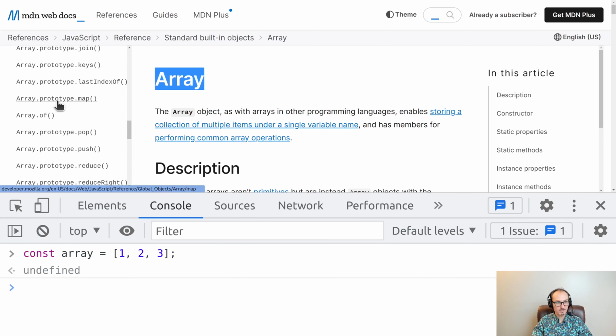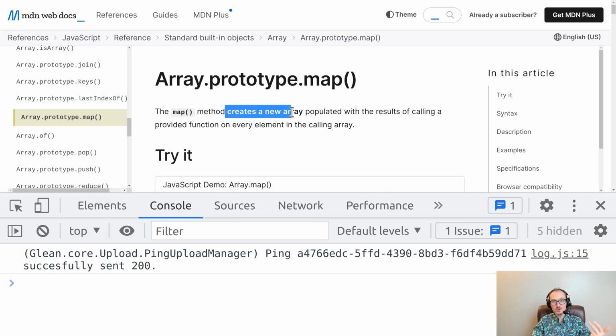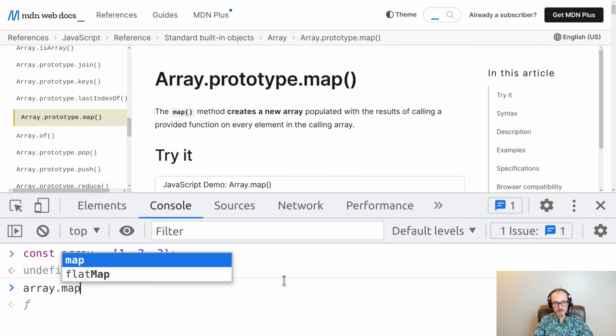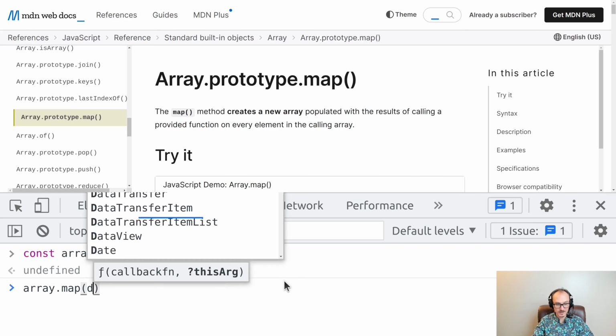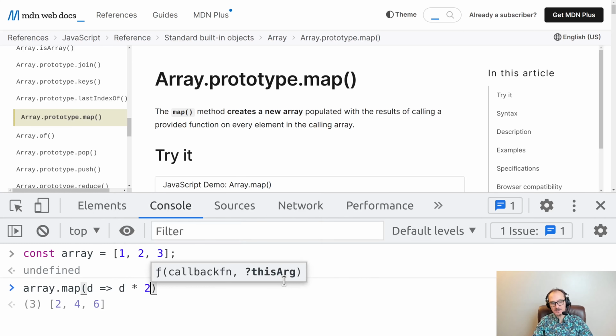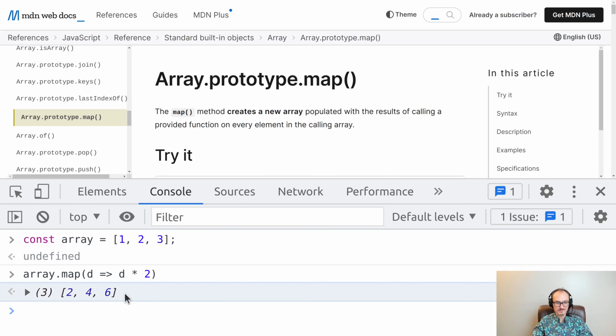Here's array.map, which creates a new array populated with the results of calling a provided function on every element in the calling array. That means if we've got our array, we can call array.map and provide a function that, for example, multiplies each number by 2. Now we get this array of all the returned values. So each number is doubled.